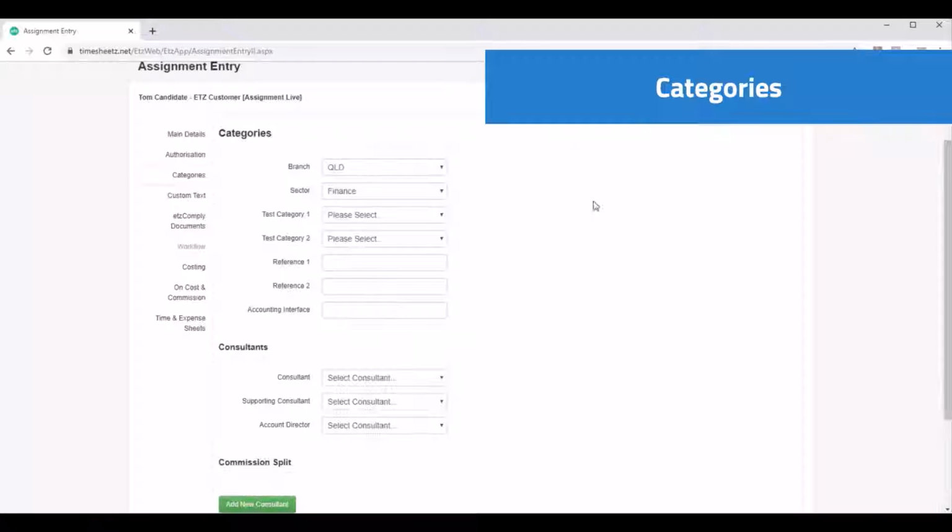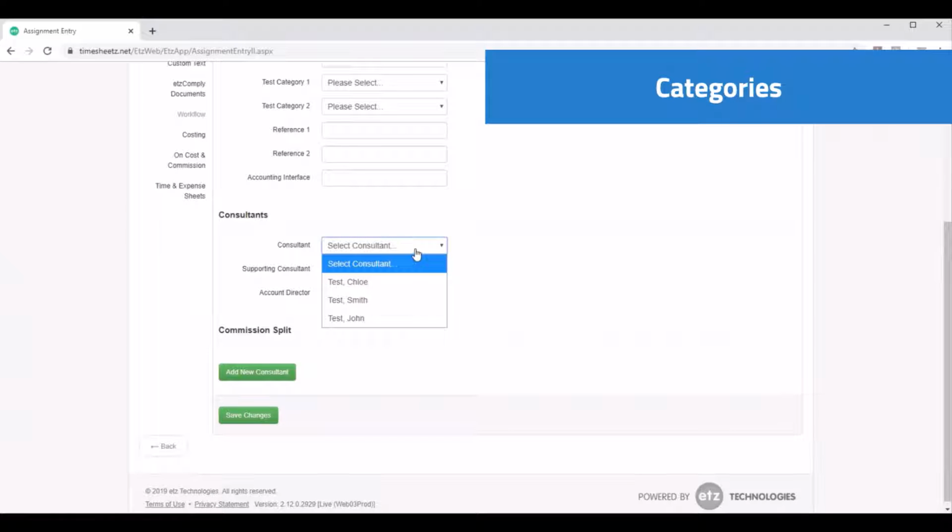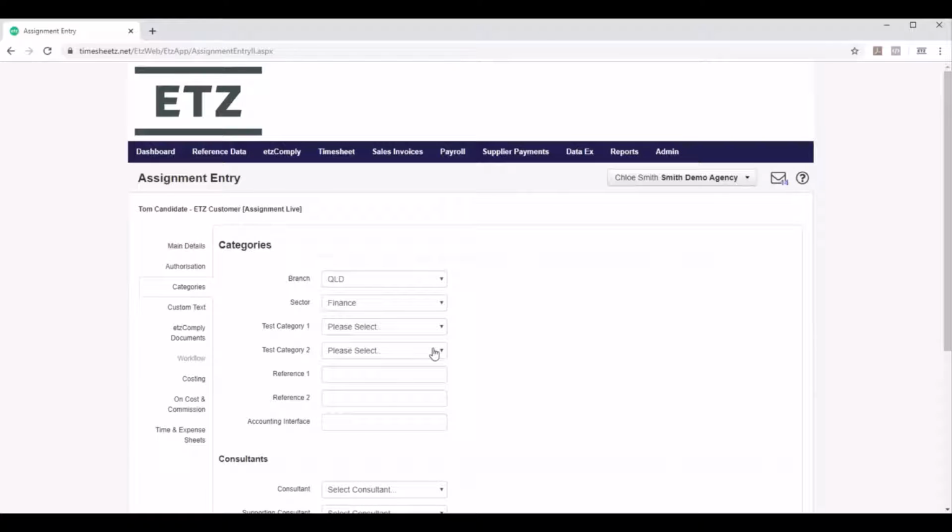Next is categories. This is where you would select your branch, sectors, consultant splits for the assignment. You can also create your own categories to add here.